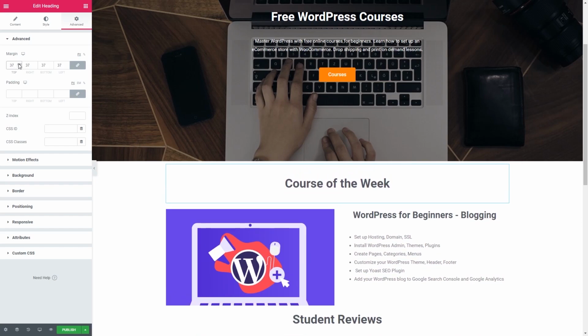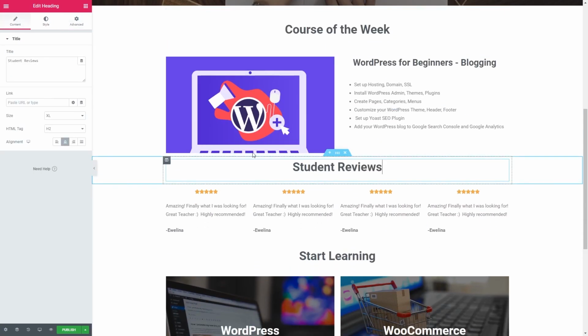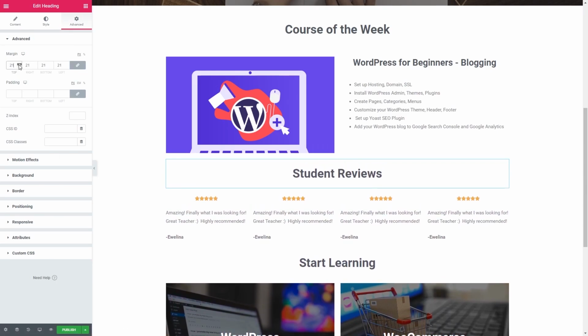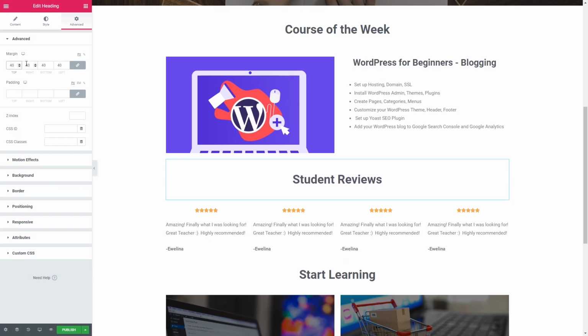All right, we can do the same with the next section, which is student reviews. Let's click on advanced, and let's set the same margin as previously. So this is how it looks now. But as I mentioned before, we have 2 ways how we can do this. We can achieve the same result by using other options.